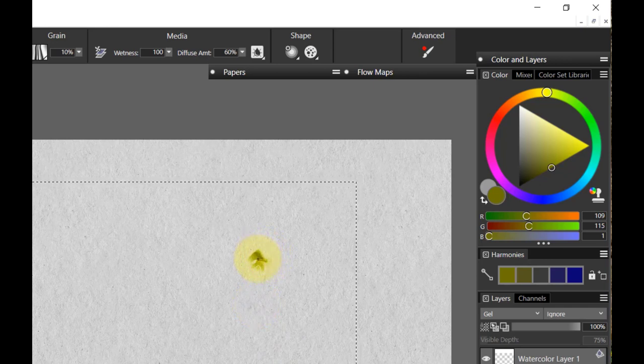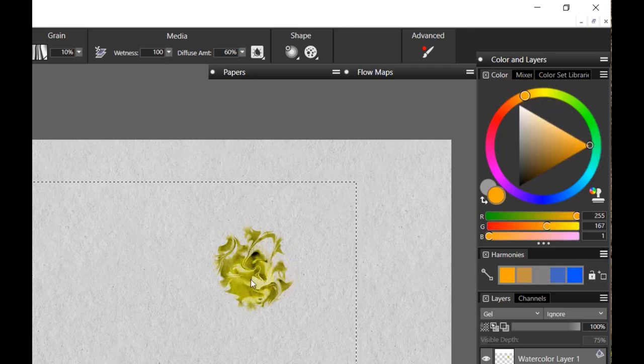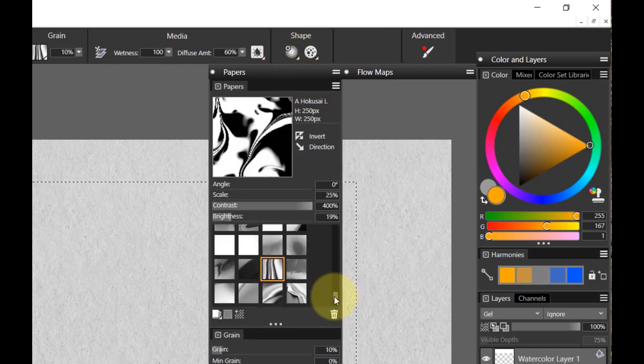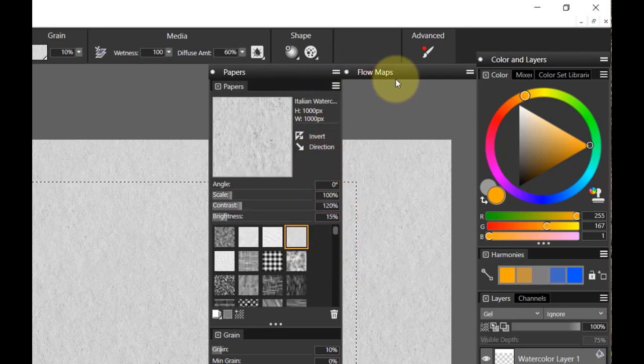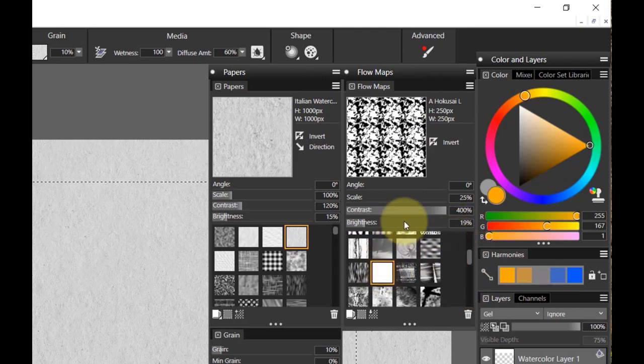If I kind of do a round and round, I begin to see something that could be flower-like. Okay, so then if I wanted to put another color in there, I just put it in, like that. All right, so this one depends a lot on the paper and flow map working together. And we're back to where we were.